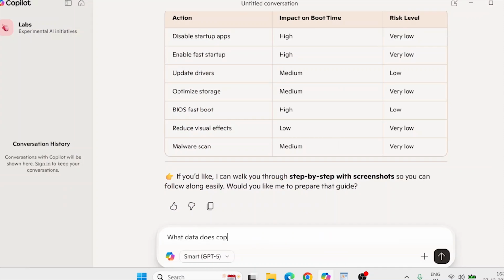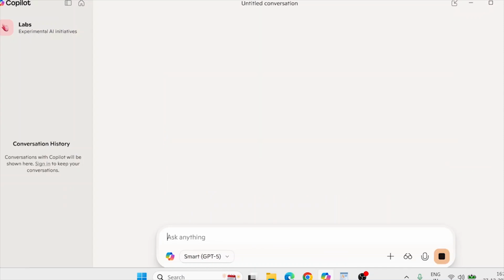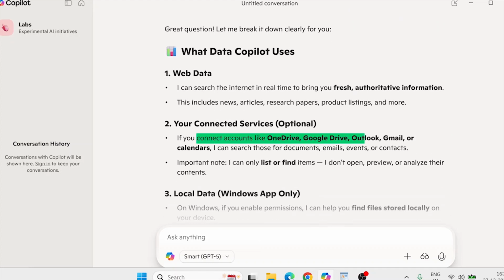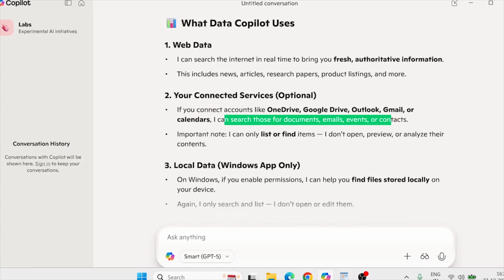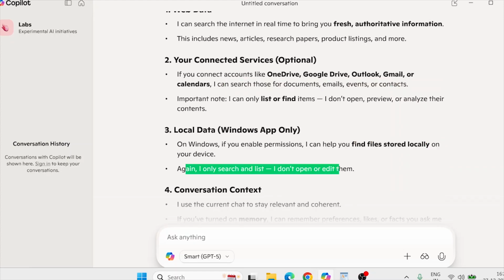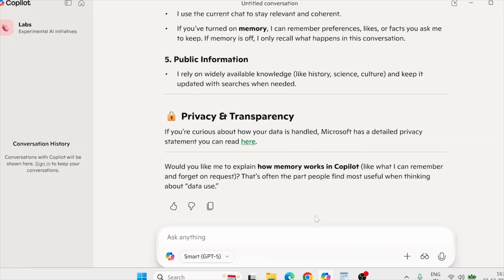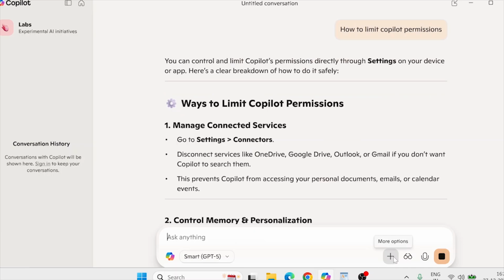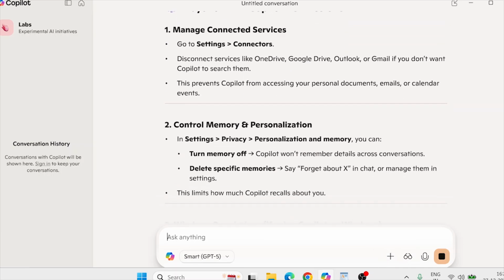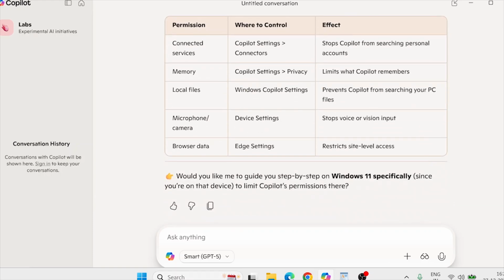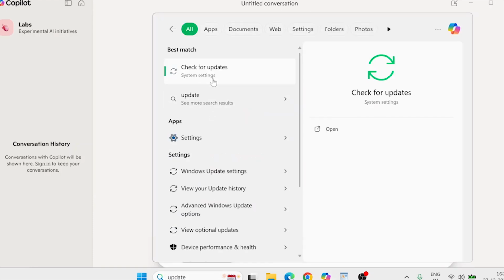Many users worry about AI privacy. Ask Copilot, what data does Copilot use? Here's all the details. Now ask how to limit Copilot permissions. Here's the way. Copilot guides you to privacy settings, personalization controls, AI toggles. This allows you to use Copilot without losing control, which builds trust with AI tools.